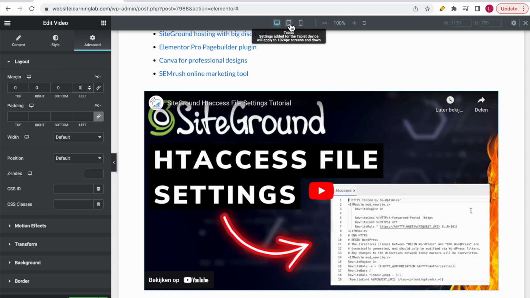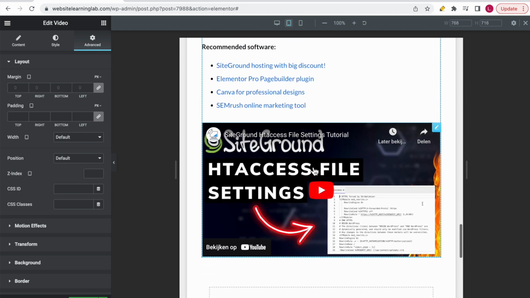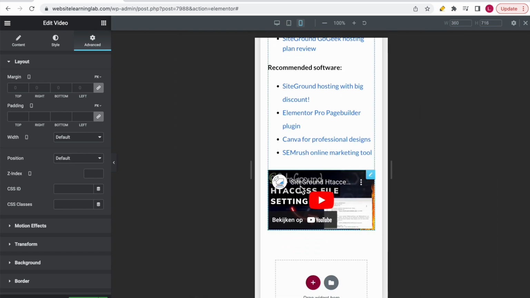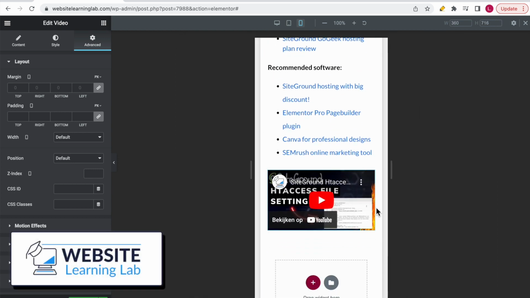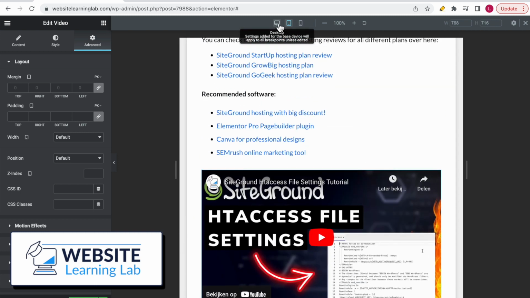And now let me show you how it looks on the tablet view. So over here you can see it looks nice also, so that's perfect. And the last view is the mobile view. And over here you can see it looks like this. This is how you can add videos with Elementor to your WordPress pages or posts.